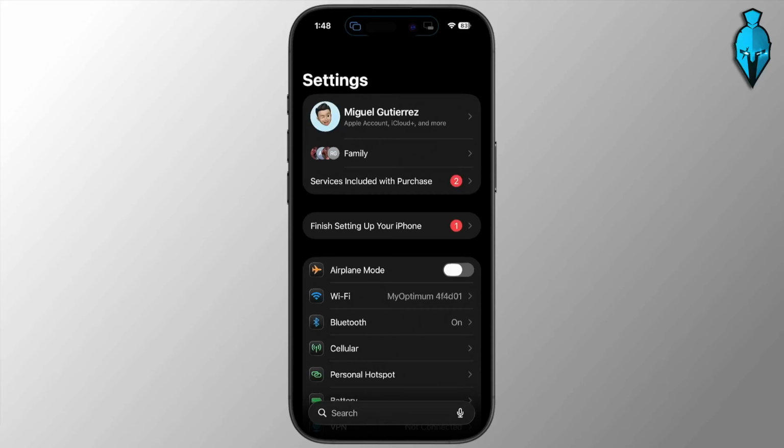enter your passcode using VoiceOver controls. Tap a number once to select it, then double tap anywhere on the screen to enter that number, and repeat this for every digit in your passcode.